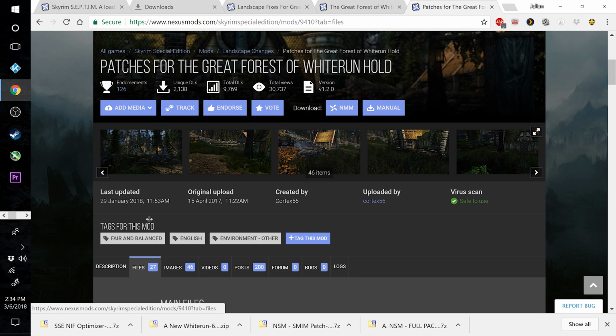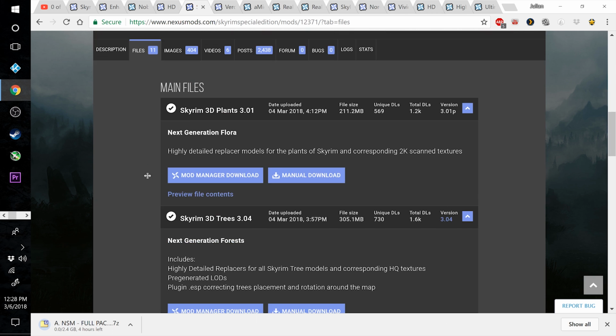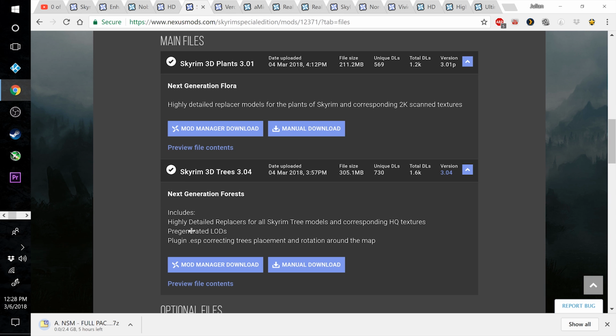Now go to Patches for the Great Forest of Whiterun Hold and download Multi-Patch 1.4.2. Go to Skyrim 3D Trees and download the second file listed, the Skyrim 3D Trees 3.04. You can download the plants as well if you like them. I still prefer Verdant to the Skyrim 3D plants, although I haven't tried the newest update. We might have to try that and compare and see, but for now, download Skyrim 3D Trees.